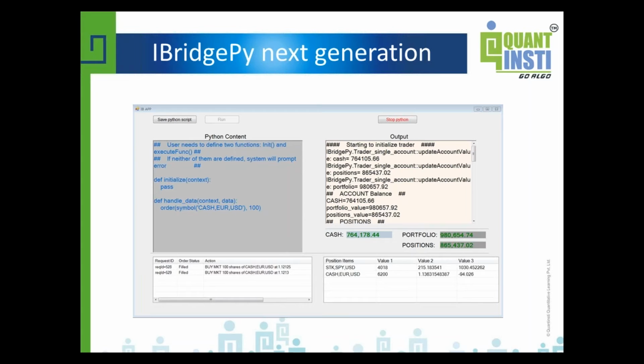The status is filled, which means IB has executed your order request. The action is to buy market 100 shares of Forex, Euro to US dollars at a certain price. On the right lower corner, this window shows you the position.